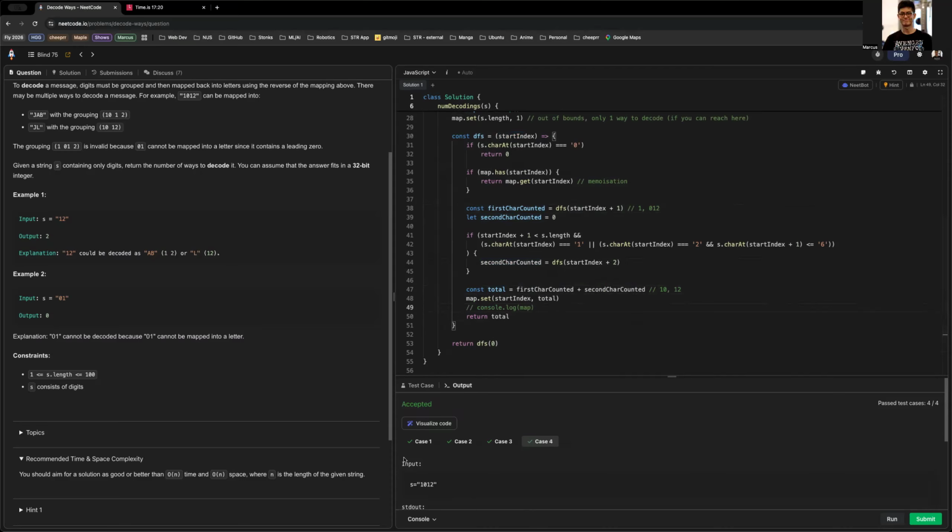Okay, so this implies that if, let's say, I change the test case to 1000 and run, there are 0 ways, because for the first character counted, there are 0 ways I can do this, so I return 0. For this one counted, there are also 0 ways I can do this, so I return 0. 0 plus 0 is 0.